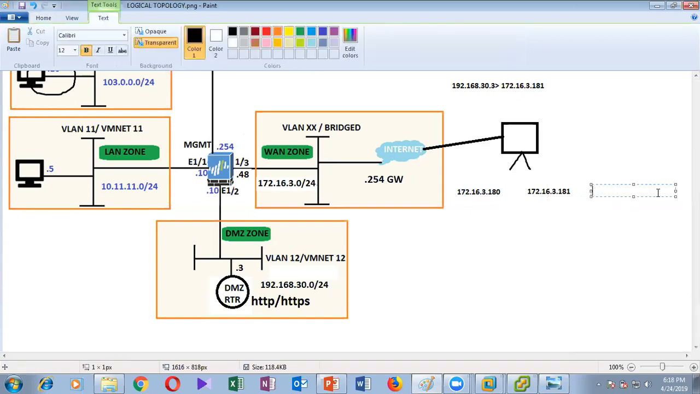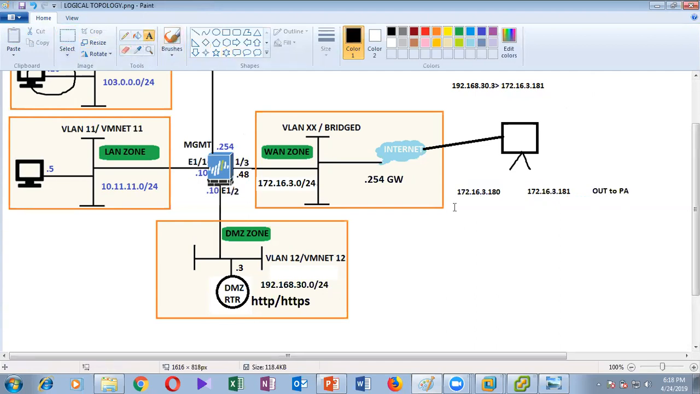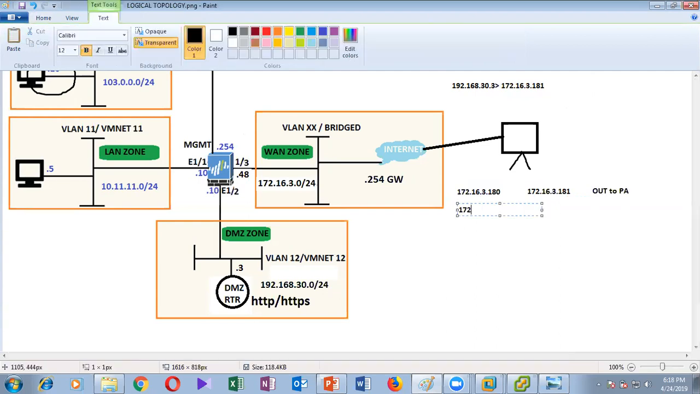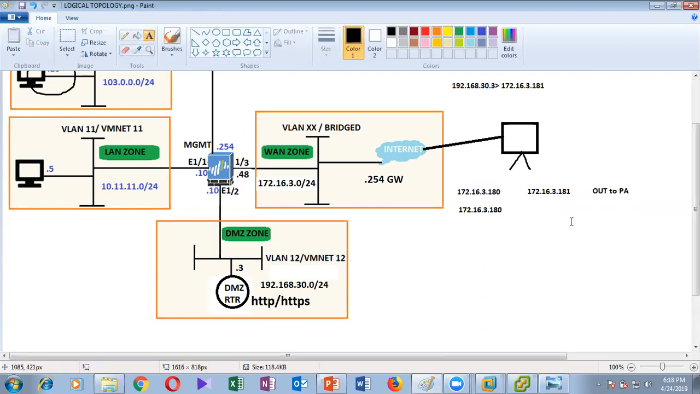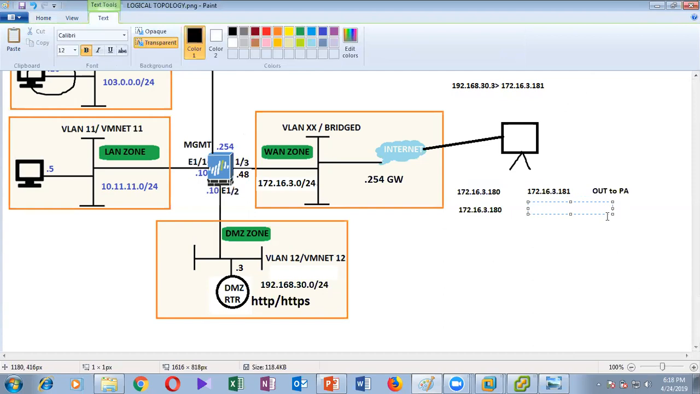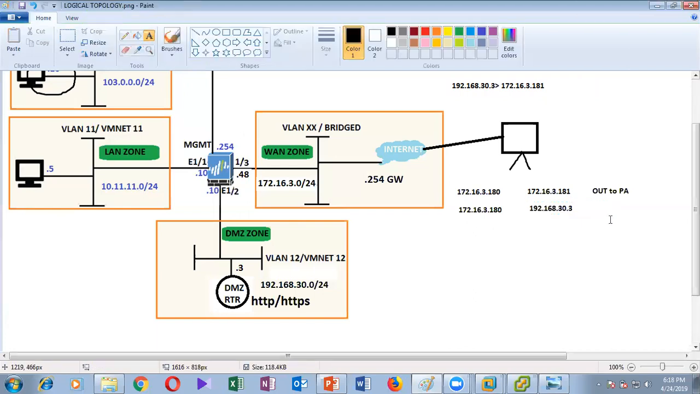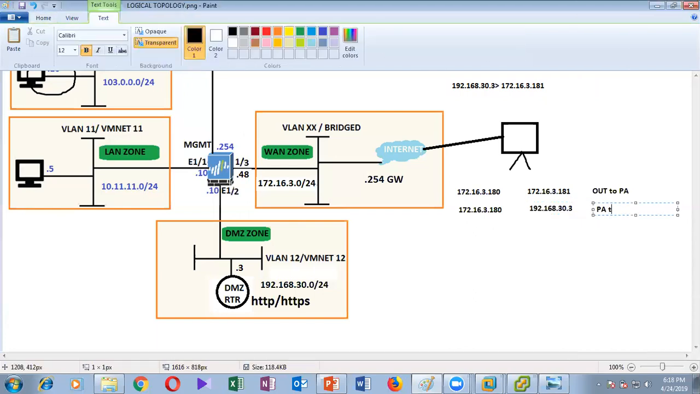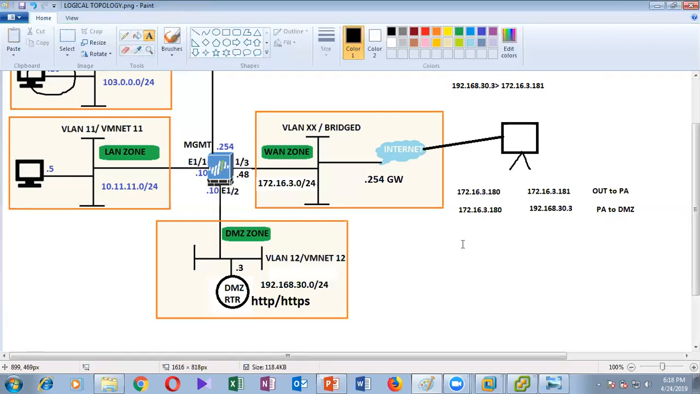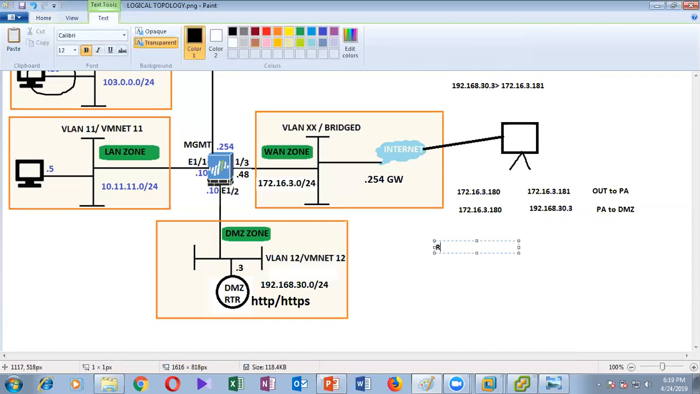Now this packet will reach the firewall, and it will find the source is public, 172.16.3.180, and the destination is the translated IP. It will untranslate it back to 192.168.30.3, and the packet will be forwarded to the server. Now after this, you'll get a reply.